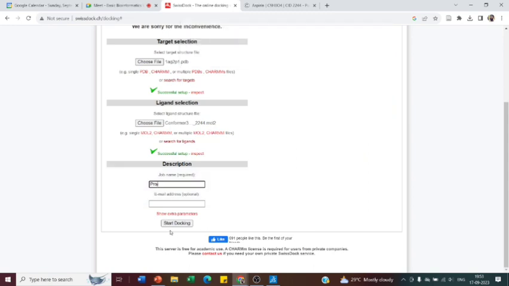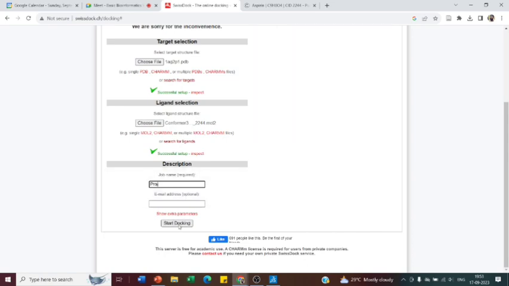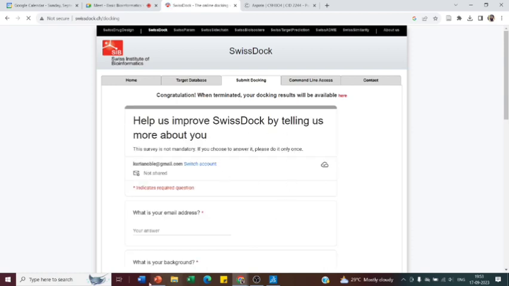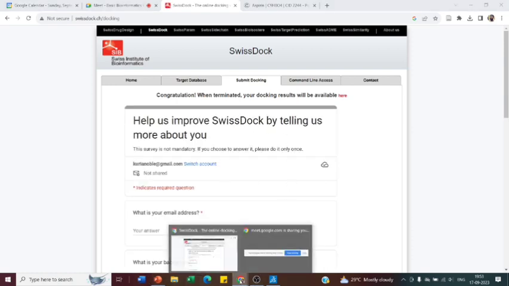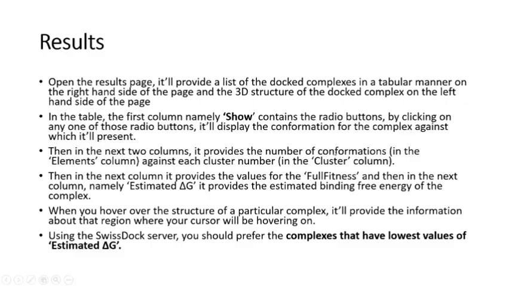So it is required for one project. I just give an email address. You can give it, and it will be sent to you. It's optional only. You can start the docking. So, for docking, the result will be available here. It's a very small molecule, so we will get the result, I hope.